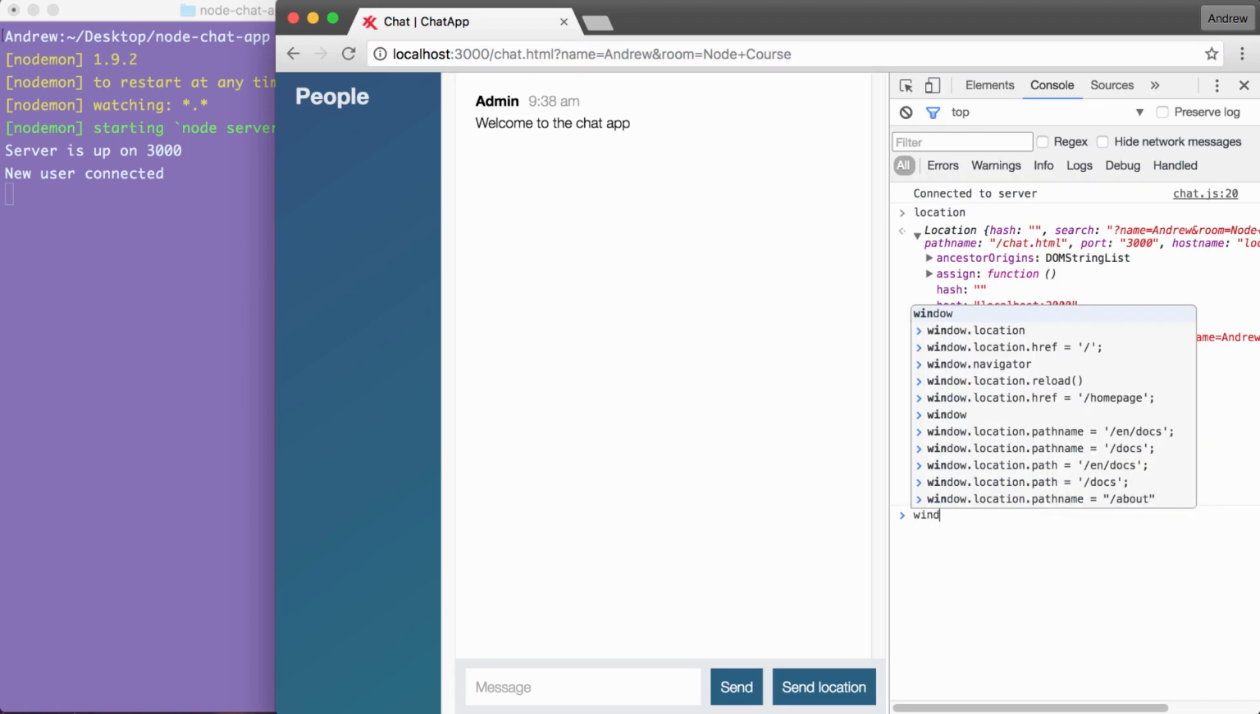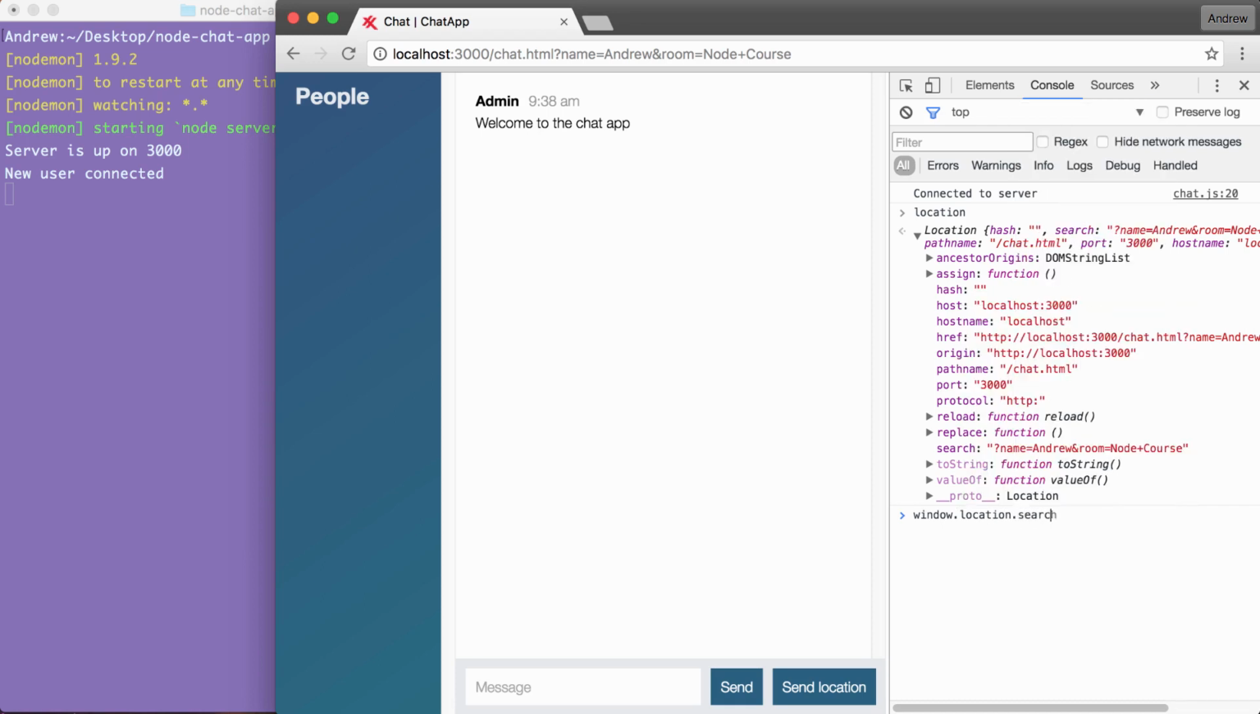Now that we know where it lives, we can access window.location.search to get this value. Now I'm adding window up front just to make sure we're accessing the global location property as opposed to a local variable which may or may not exist called location. This is going to be the most foolproof way to fetch the query string.